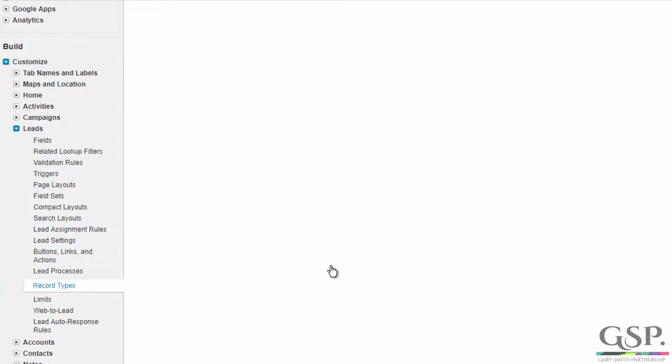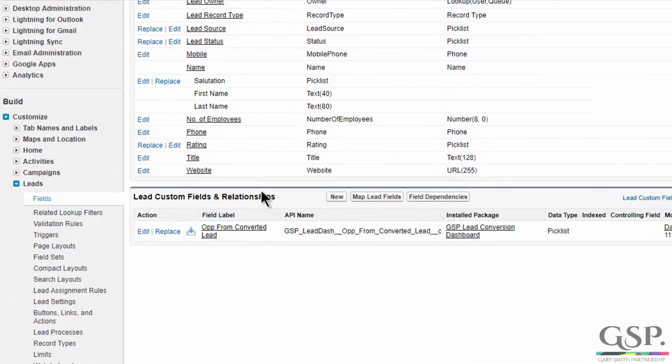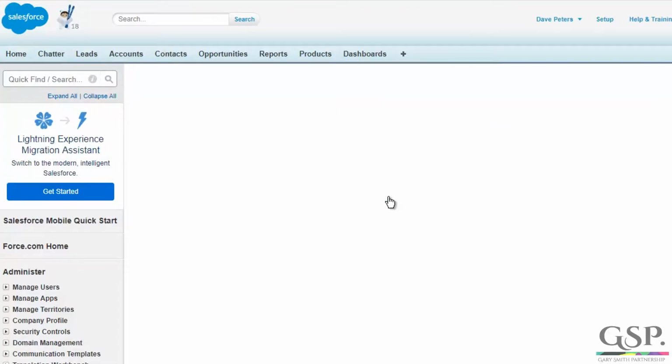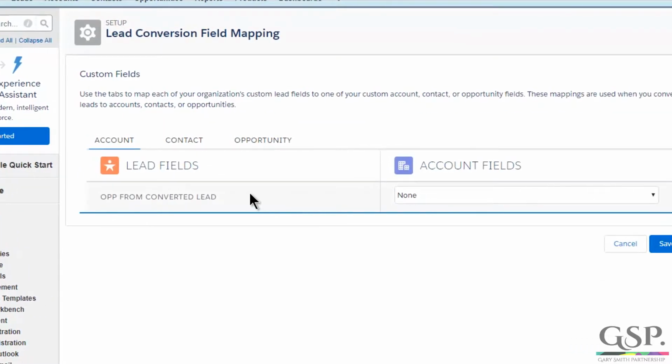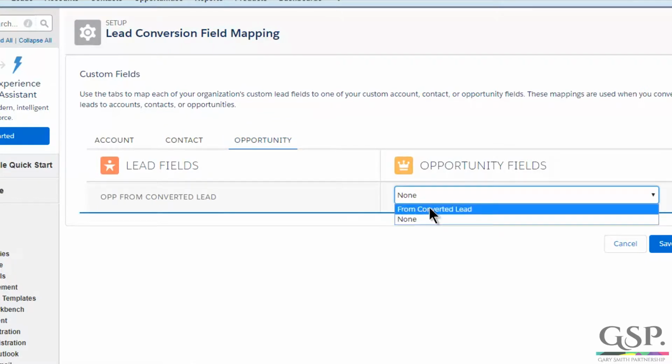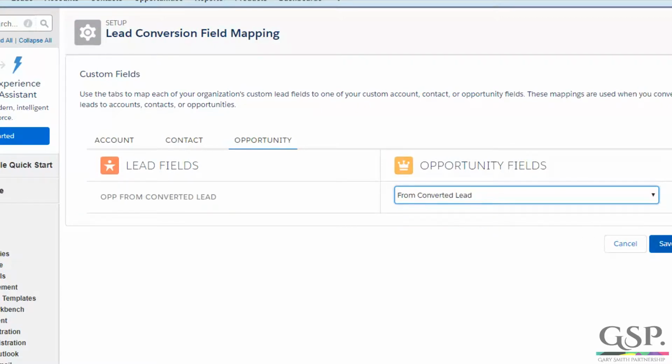The third thing I'm going to do on this field is map it to the equivalent field on the opportunity. To do that, click on Fields. I scroll down to the top of my custom fields, and this time I need to click on this button here, Map Lead Fields. So click on the button. And there's the lead field that I want to map, and I want to map it to the opportunity object. So click Opportunity. I select my opportunity field. I've only got one custom field for the opportunity. It's this field here. I'm going to map it to that field and click Save.